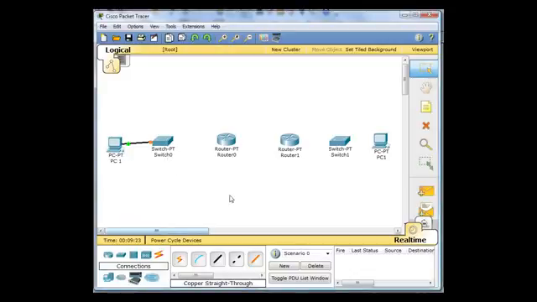And now I'm going to do between the switch and the router's Ethernet interface, it's also going to be a straight through cable. So I'll click on the straight through cable, click here, and use the second Ethernet on the switch, drag it over to the router, and use the router's first Ethernet. Okay, so that's set up.